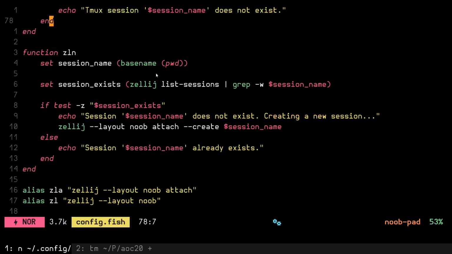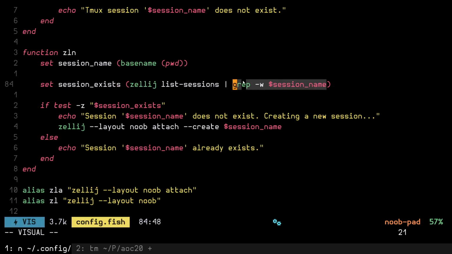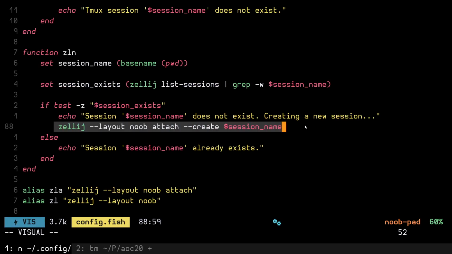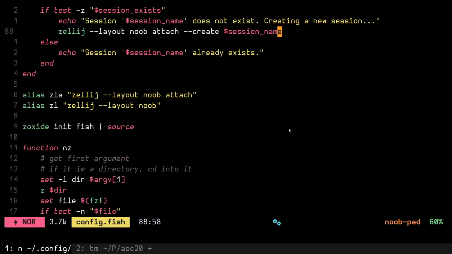A similar thing can be done if you also use zellij. So using zellij, you can again just query if the session exists and grab the session. Zellij unfortunately does not provide a handy dandy utility like tmux does, but it is possible with zellij as well. So we do a similar thing. We test if the session exists. If it does, we just attach, or if not, we create.